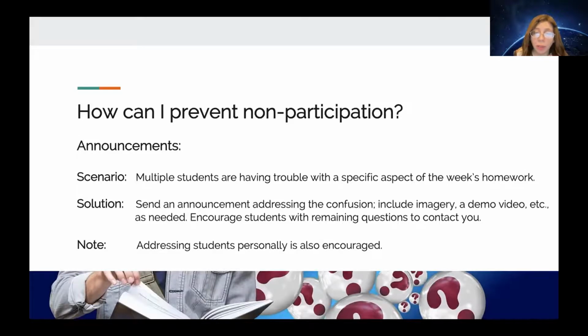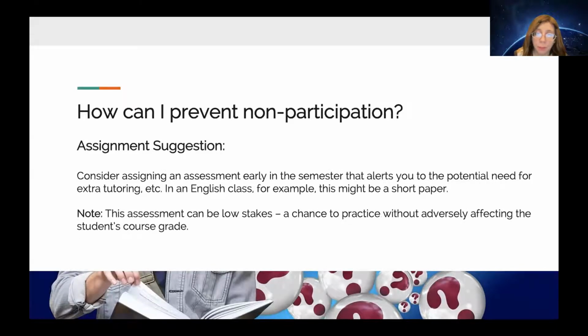But I do want to also make a note that in such a situation, in such a discussion board, you would also very much want to address the students' questions personally, in addition to sending that announcement that might be going out to students who don't even have an issue yet with that particular aspect of the homework.